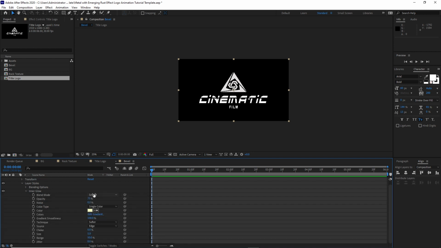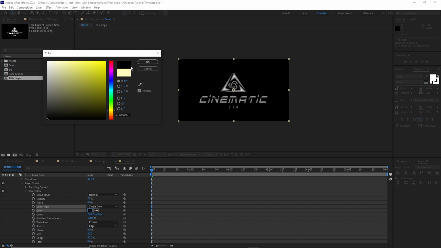Open inner glow, change this blend mode to normal. Change the technique to precise. I want the size here to be 30. And change this color to black.